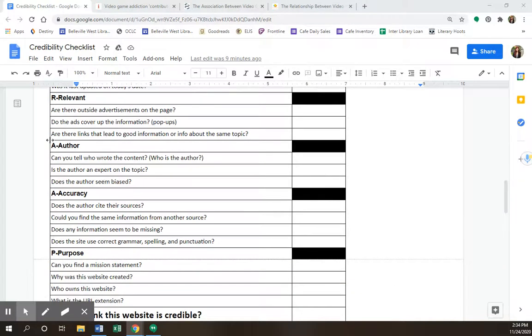Our first A is author, and star this one because it may be the most important part of the CRAAP method. You want to find out who wrote this content, who is the author. Are they an expert on the topic, or do they seem to have a bias? Oftentimes, the author will be listed right under the article title, and most times their name will be hyperlinked and it will take you to maybe a little bio information about them. So you want to look for things like their education, who they may be affiliated with, what makes them credible. If they're writing about a certain topic, do they have their degree in that topic? Have they done research in that field?